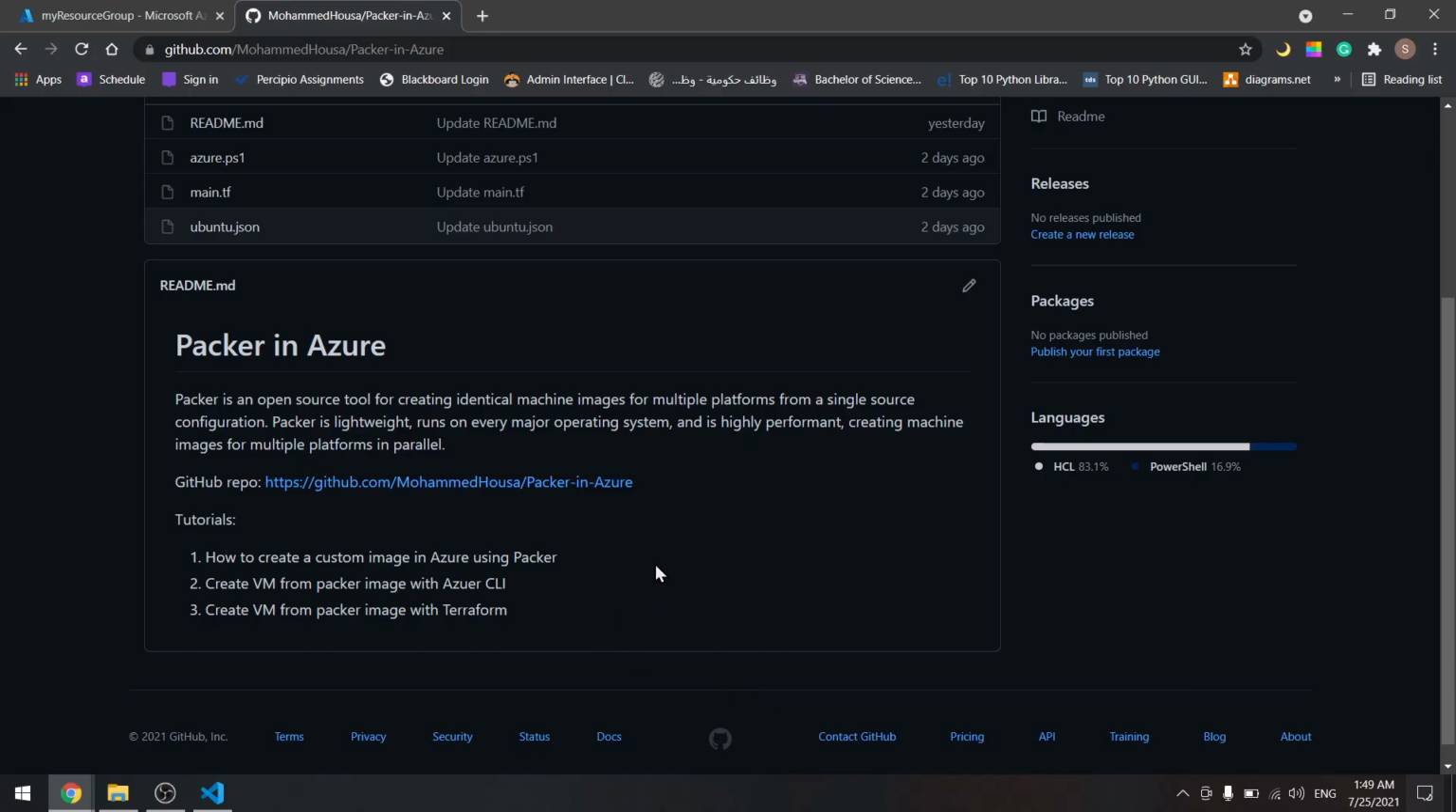In the previous tutorials, we saw how to create a custom image in Azure using Packer, and we created a virtual machine using the Azure CLI from the custom image. In this tutorial, we will do the same but with Terraform.